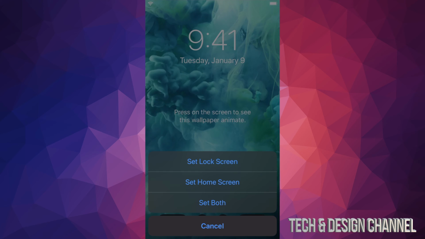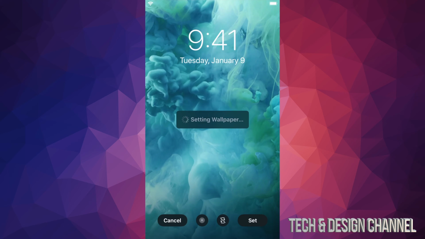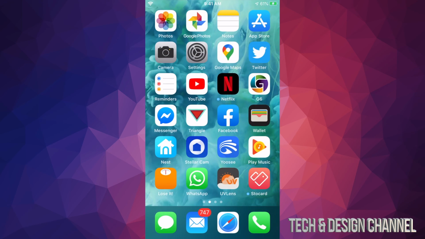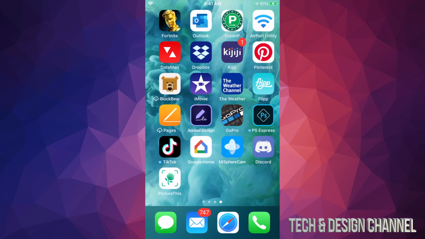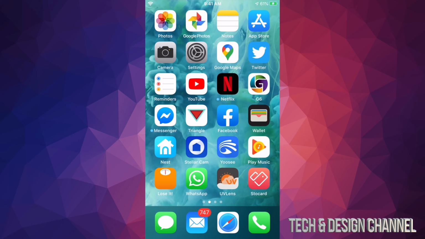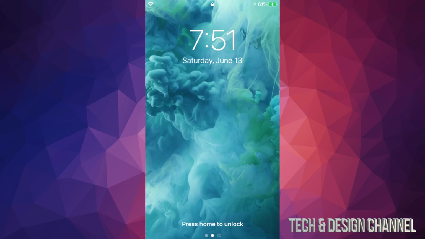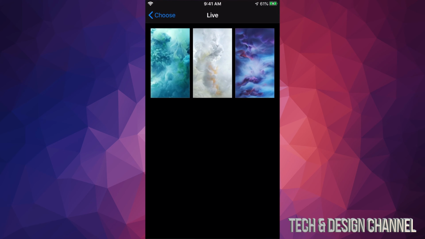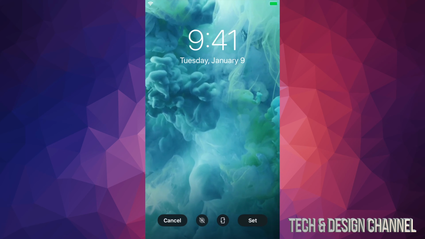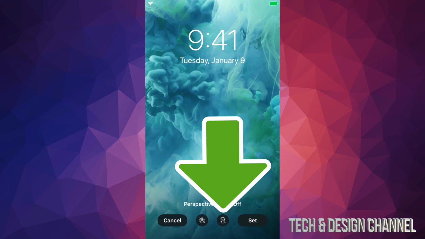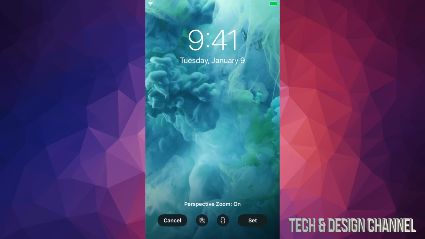So I can see it on my lock screen already as a preview, and I can set it for both. Now if I go back, I'm going to see this. If you scroll through, that's your background, okay? And it's also going to be for my lock screen. So let me just go to my lock screen so you guys can see. So here's my lock screen. We can go back into settings. So the option to turn this on or off, it's just down here below, perspective zoom off, perspective zoom on. And that's what it does.